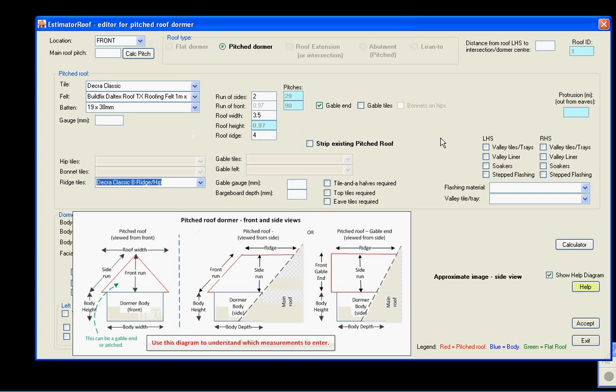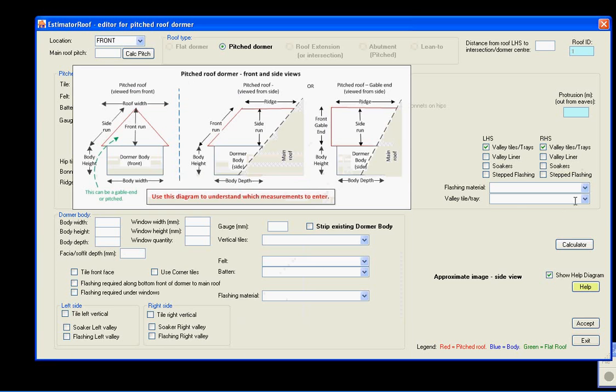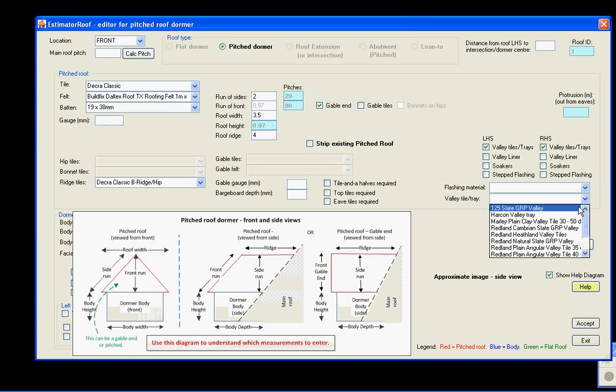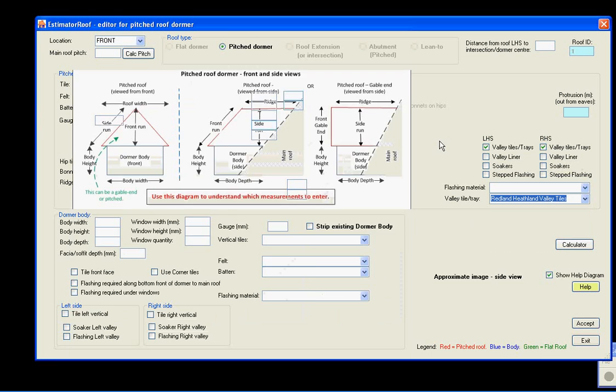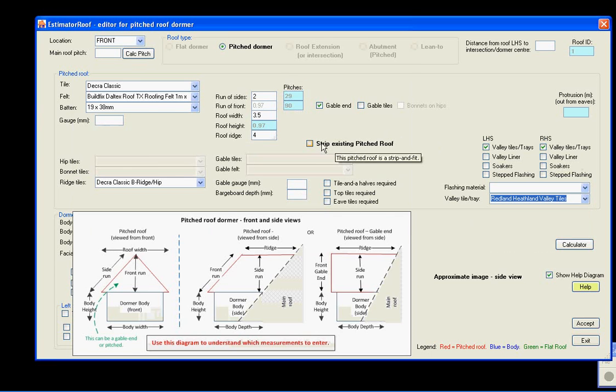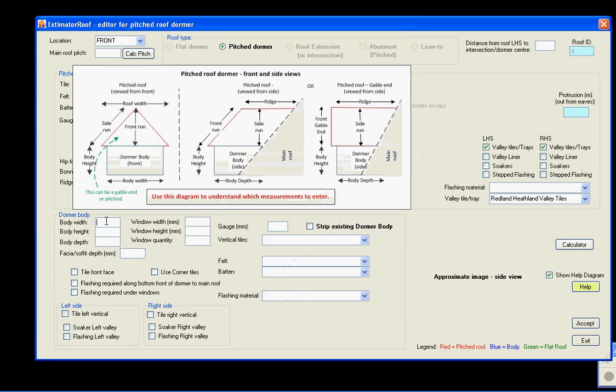Okay, so we go over here. We're going to have valley tiles. Just select something, valley tiles, that'll do. Okay, now we go down to the bottom half, into the dormer body itself.